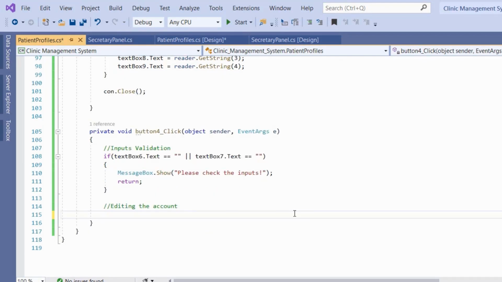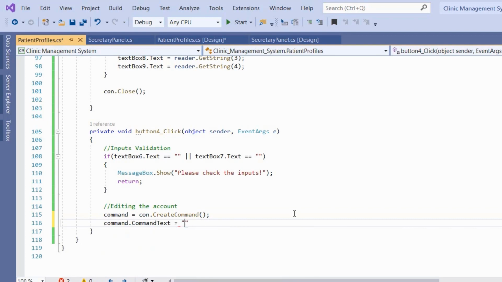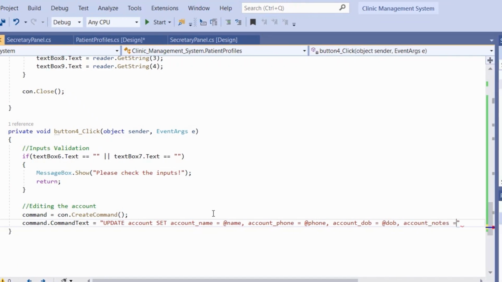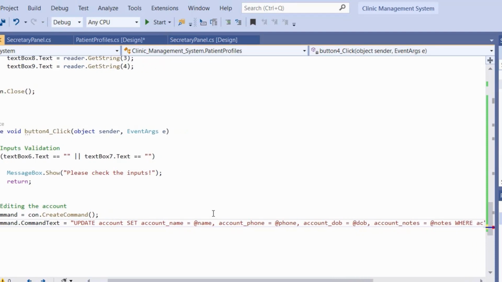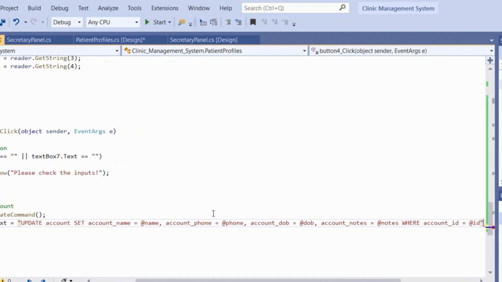Alright, so now I'm going to create a command. So command is equal to con.CreateCommand. Command.CommandText is equal to update account set account_name is equal to @name, account_phone is equal to @phone, account_DOB is equal to @DOB, and account_notes is equal to @notes, where account_ID is equal to @ID, right?